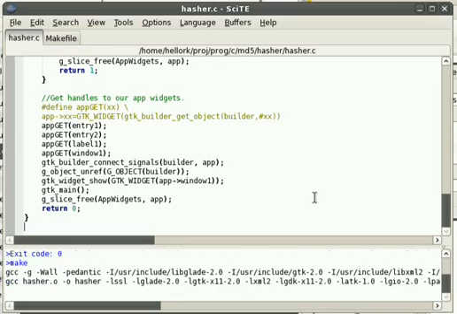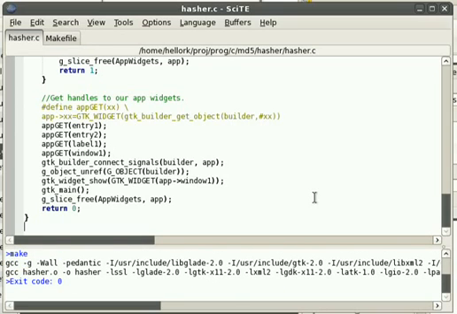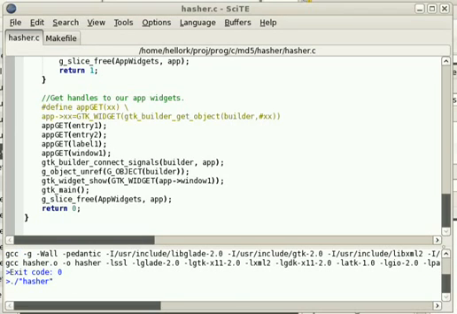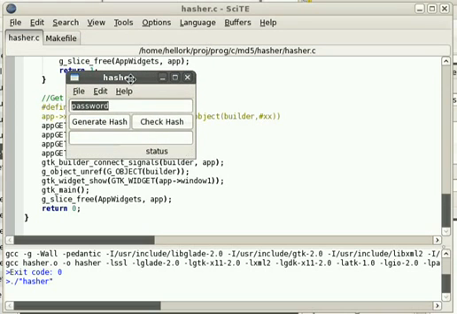And we've compiled it, and we can run it. There's our program. And we can generate a hash of our password, and there's our hex digits. We can check the password, and it shows up as valid. Now if we went and corrupted our password, we can check it, and it doesn't match, so we know that failed.